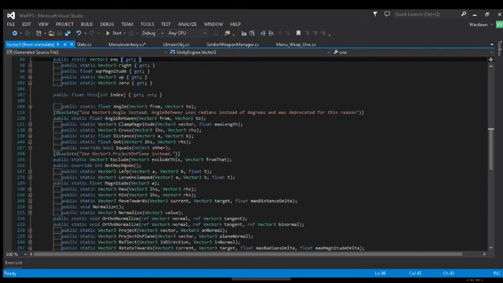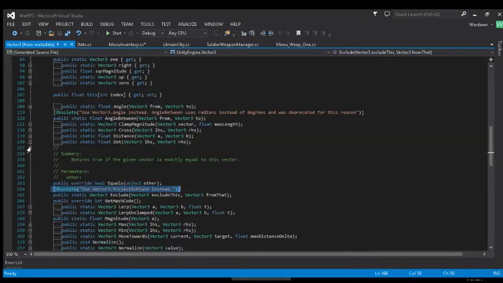Now, a good example of this is an attribute, where they want you to use something else. And this is an easy way of doing that. When I tried to use project, it returns the given vector exactly equal to this vector.